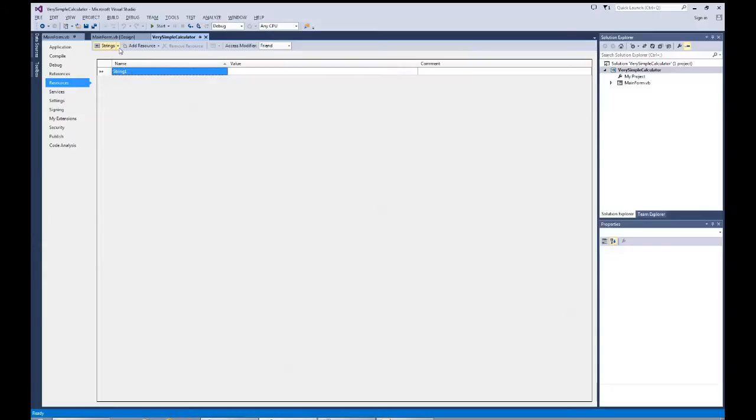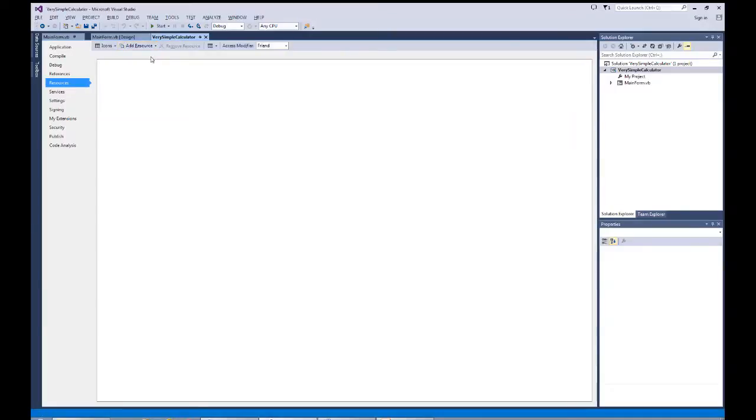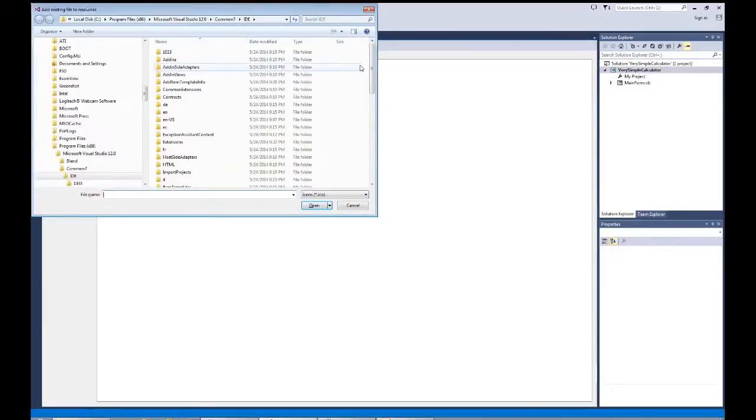So I'm going to change this from string to icons, and then I'm going to click on Add Resource, and click on Add Existing File, which I already have an icon for. It'll pull up my Explorer at this point, and what I want to do is go to the location where I have this information.